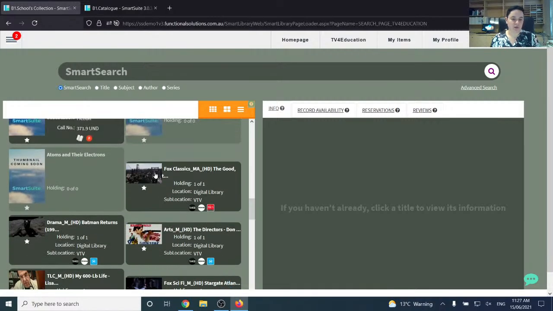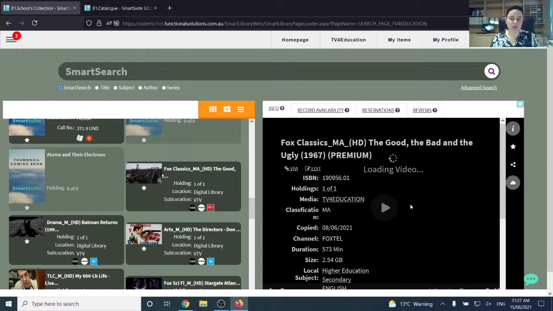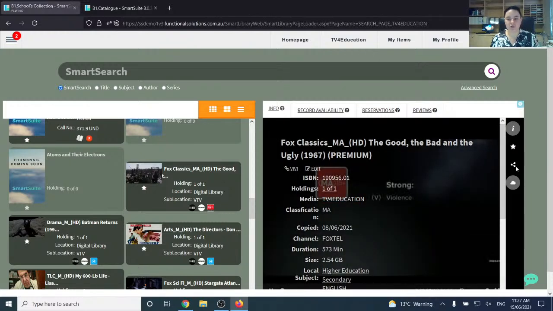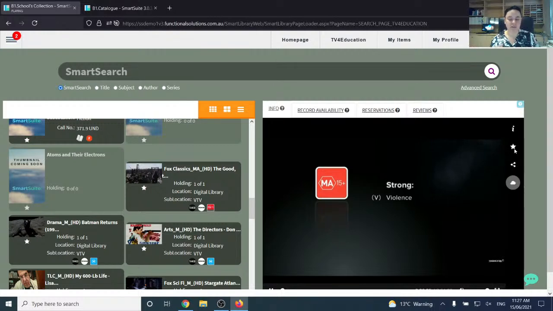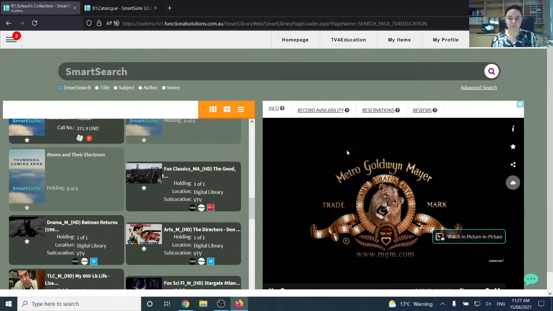So if we click on this film, The Good, the Bad and the Ugly, just like everything else, it automatically plays for you. You can share it from here as well. You can also add it to your My Items from here if it's not a program that you've already added to your My Items. You can make it full screen, etc. All the same as everywhere else you can play it from.